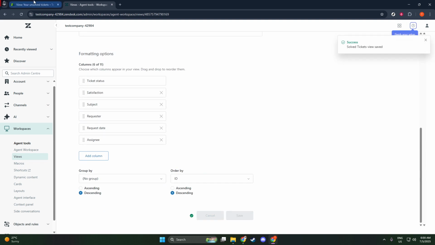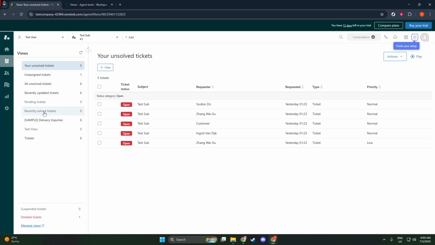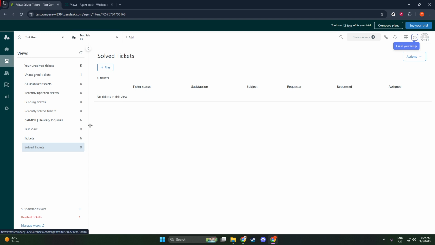This action finalizes your new view. After saving, open the view, and there you'll have it. A customized list of all your solved tickets, ready for you to analyze or reference as needed. And that's it. You've successfully learned how to view solved tickets in Zendesk. This streamlined view will be an invaluable tool for retrospective assessments and ensuring that all customer queries are comprehensively resolved.